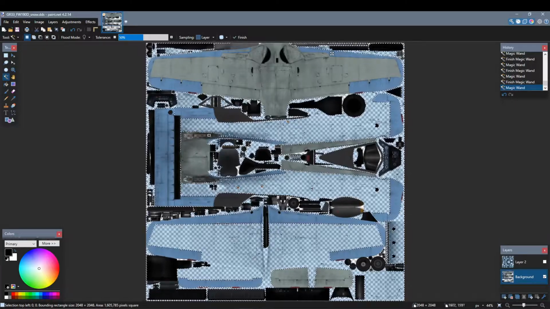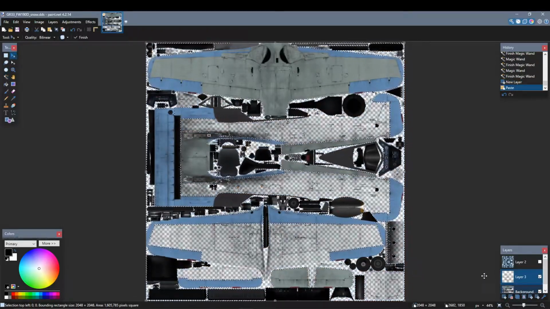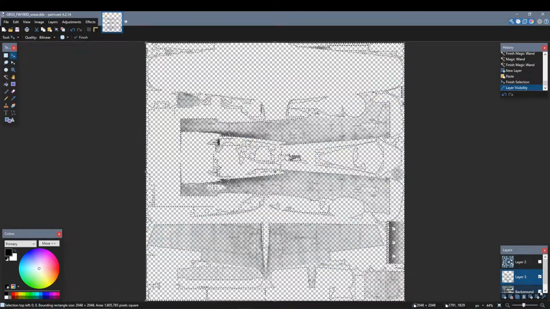Okay, so we have everything that I want to be highlighted is highlighted. So what you do now is you press Control C. So you copy that, and then you make a new layer by pushing this here with the plus sign, and then you hit Control V, which is paste. So now you pasted the copied area onto this layer, and now you can take out the background. So all this is going to be filled by our camo.